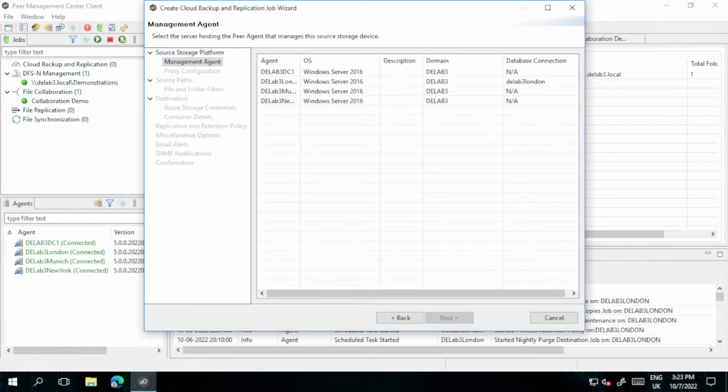Each storage device that you want to replicate must have a peer agent that manages that device. The peer agent that manages a device is known as its management agent. You can have more than one agent managing a storage device, however, the agents must be managing different volumes, shares, or folders on that storage device. The Management Agent page lists the available agents.